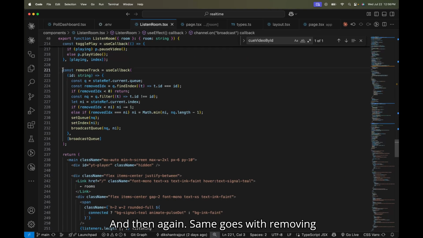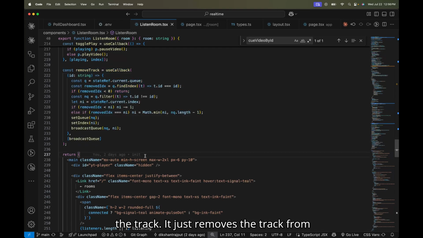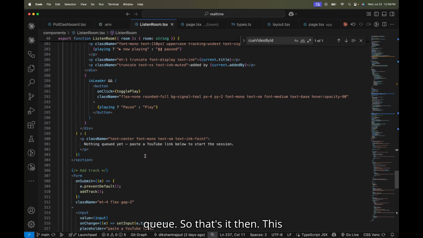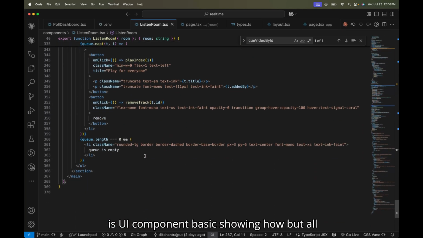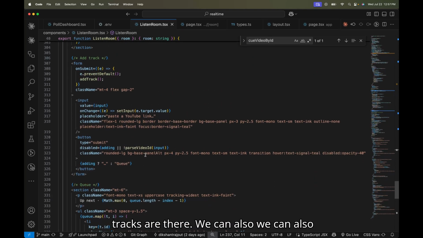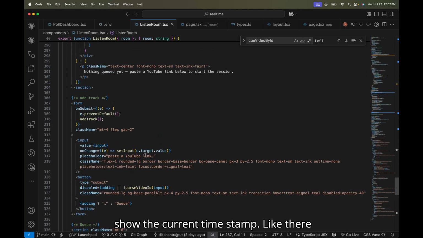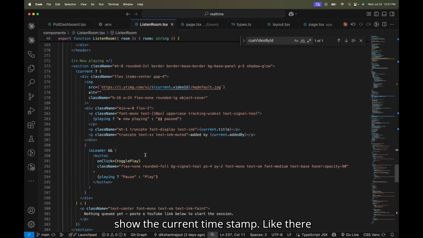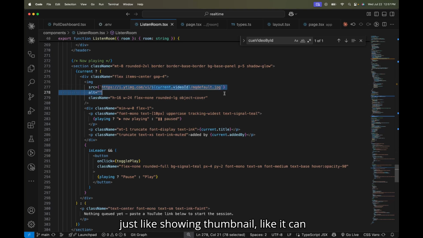And then the same goes for removing a track. It just removes the track from the queue and then broadcasts the complete queue. So that's it. Then this is a basic UI component showing what all tracks are there. We can also show the current timestamp. There can be a lot of things that can be done, but we are not doing it right now, like showing the thumbnail. It can be enhanced, but this video is not for that.